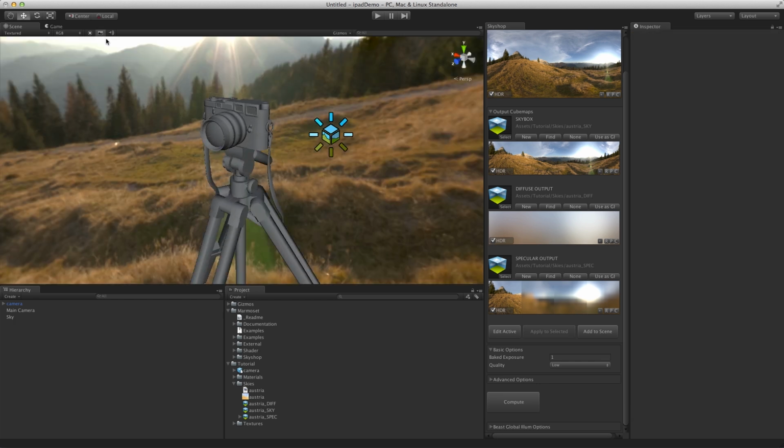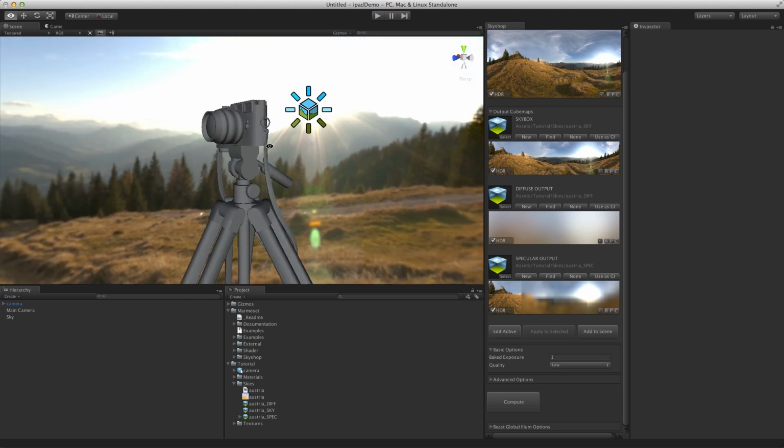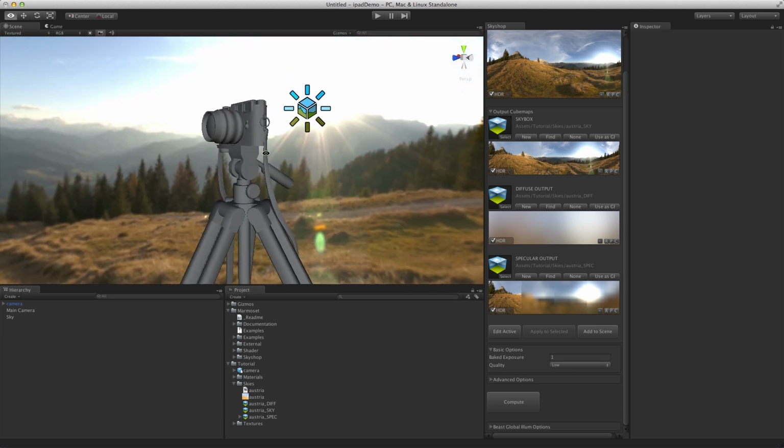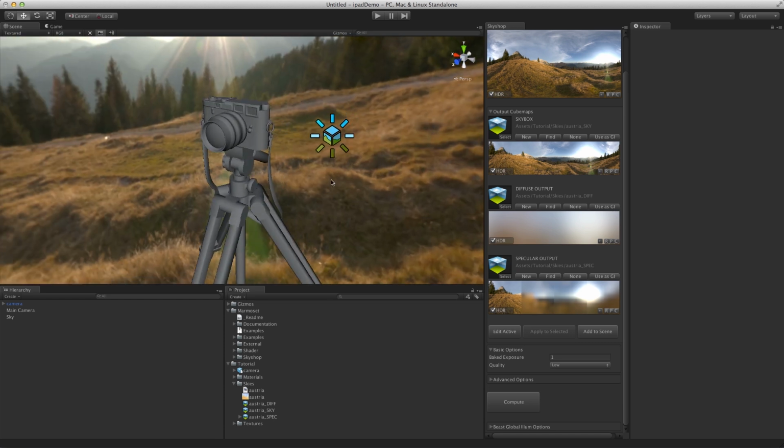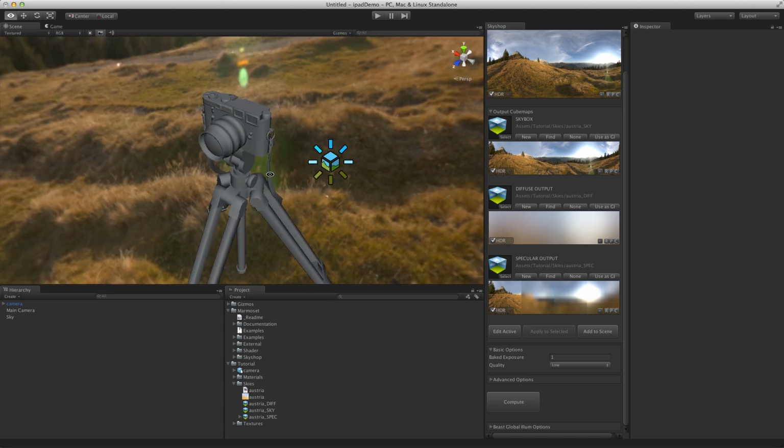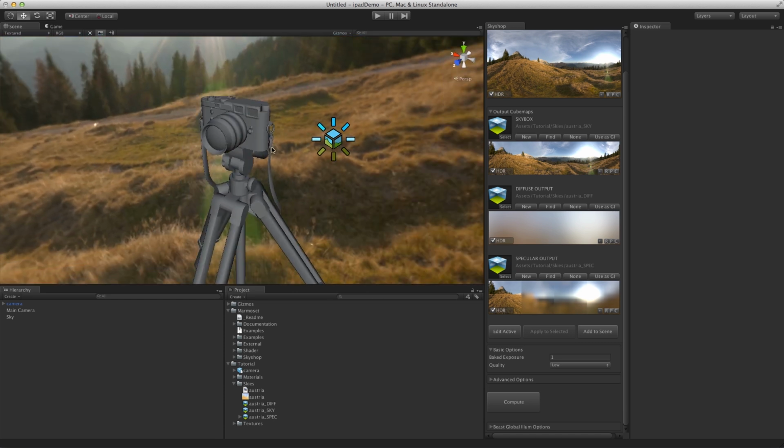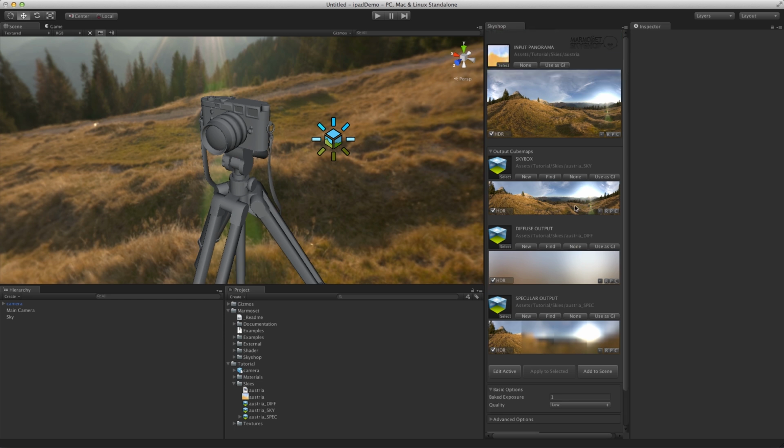Now if we turn on the background for the scene, you'll notice the skybox is already rendering, but the lighting is not affecting the camera. That's because Unity's default shaders are not affected by image-based lighting, and you need to use custom Marmoset materials for it.